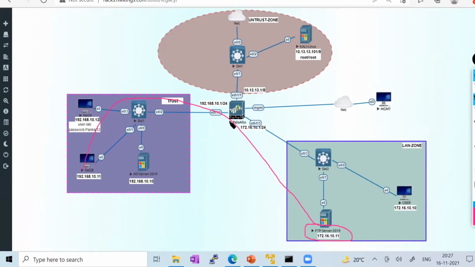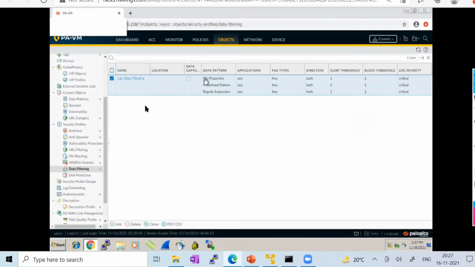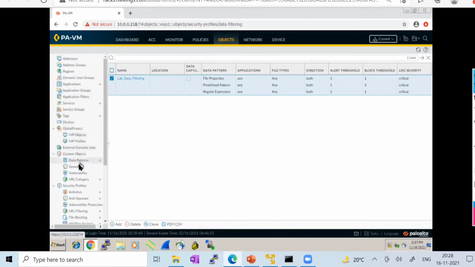If someone is trying to do something fishy, such as uploading a file or downloading some confidential data, the firewall should recognize it based on the data content or file content, and that should be blocked. So far, do you understand what I have done? I created this data filtering profile where I match different types of data, where this is my data pattern.